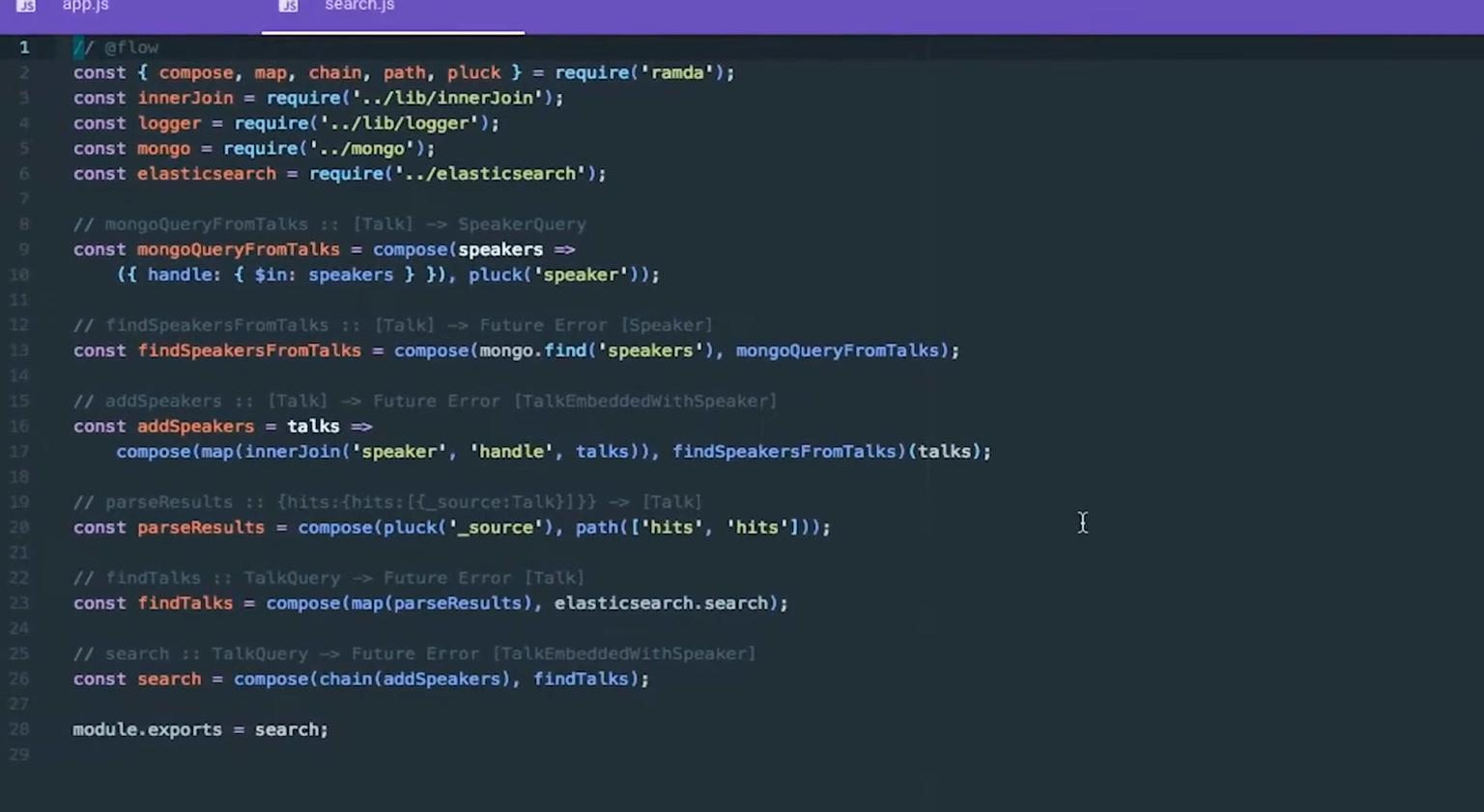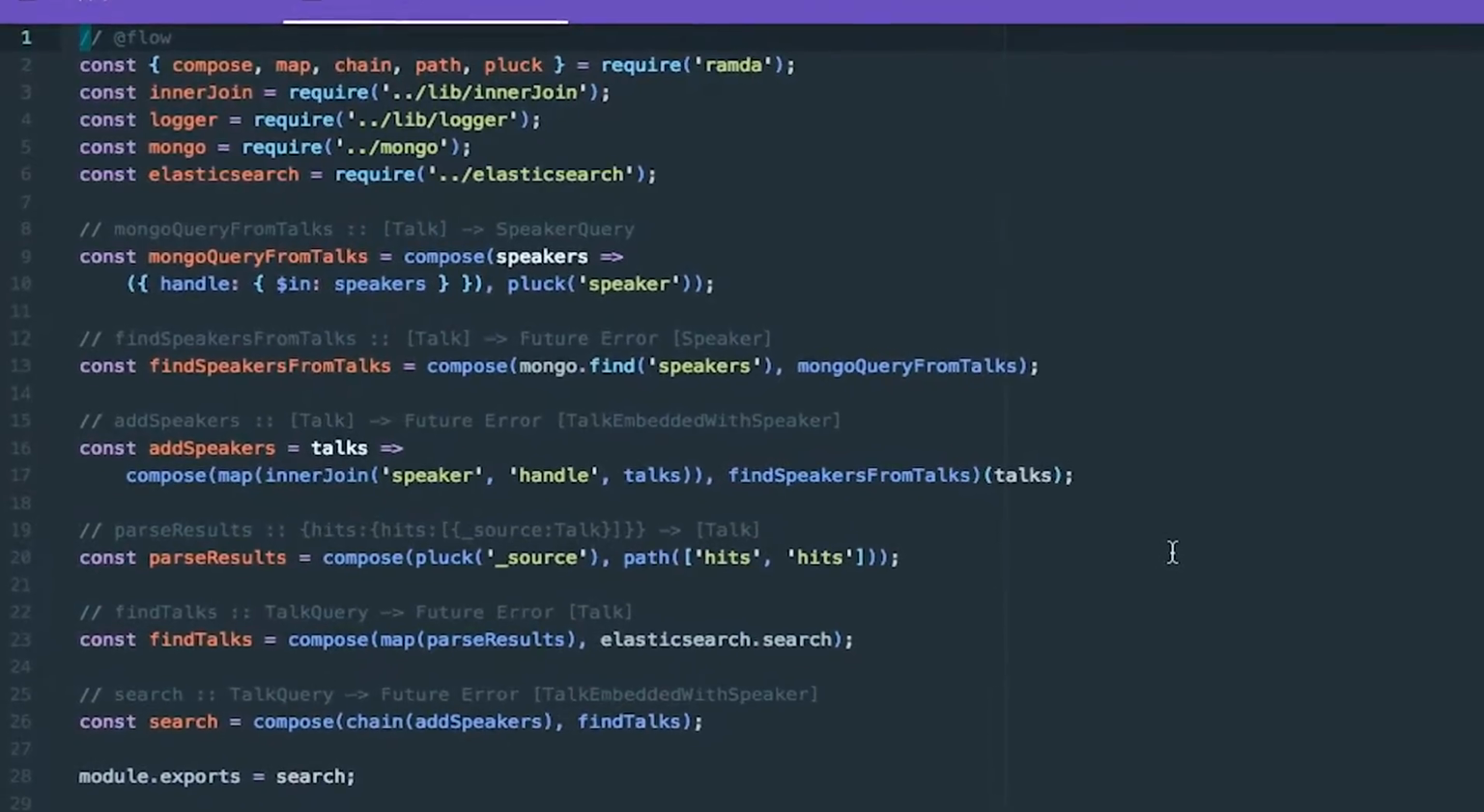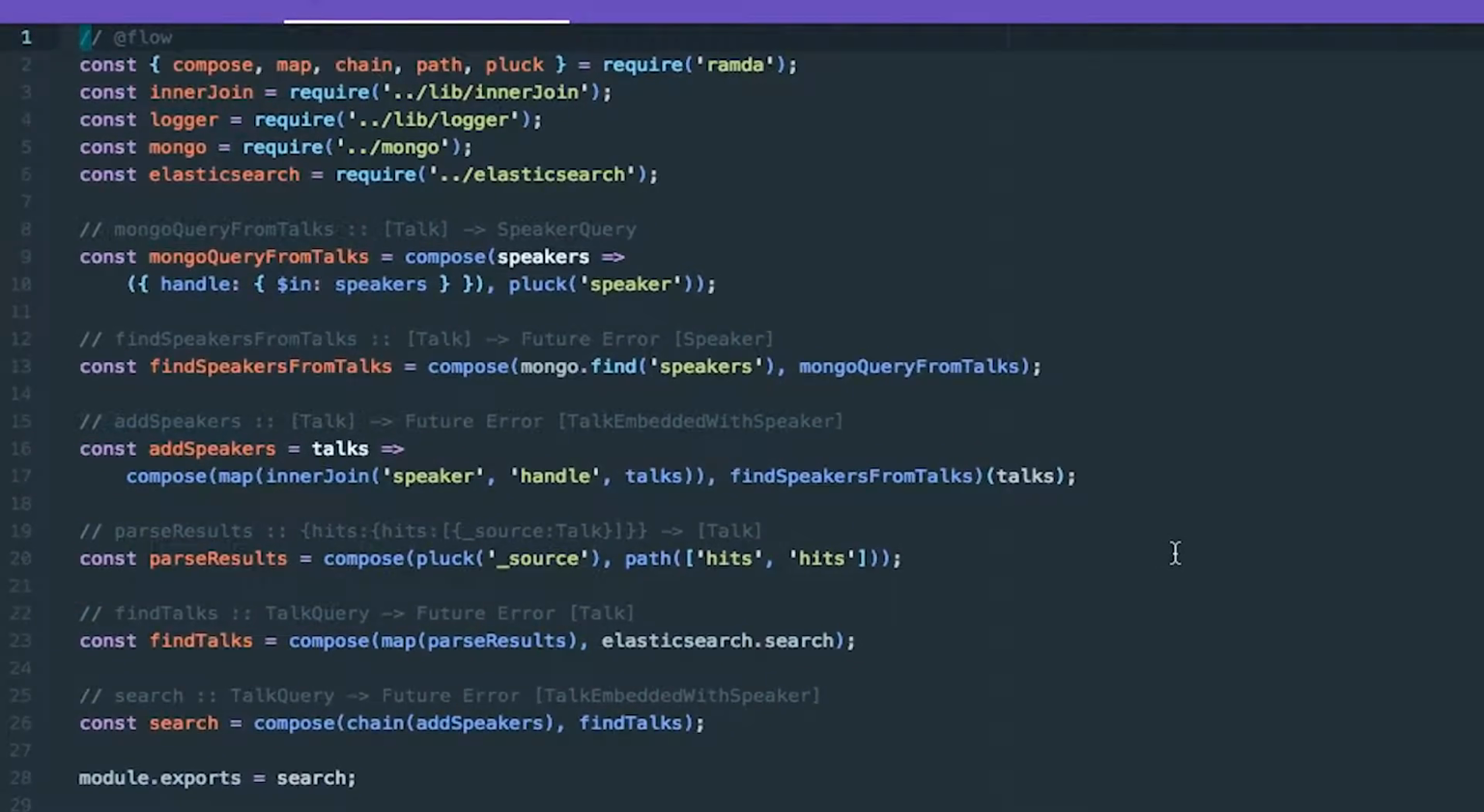So if I work from bottom to top, find talks is the first thing that we do. Find talks takes that talk query and passes it to the Elasticsearch client library. Here I've just wrapped it so that it returns a future. If anyone asks later, I can show you how we wrap all that.